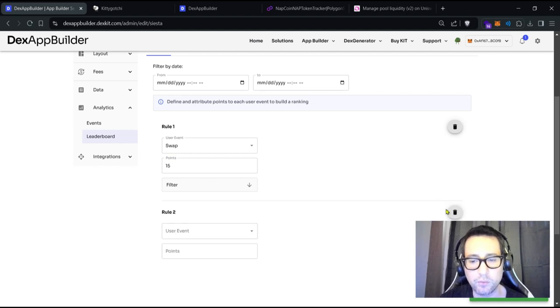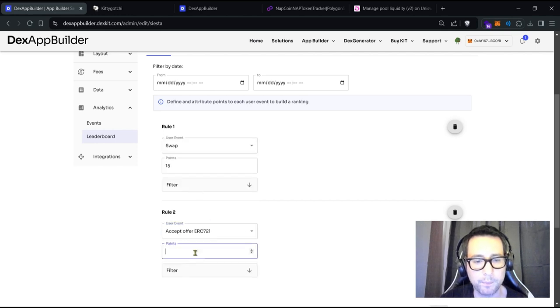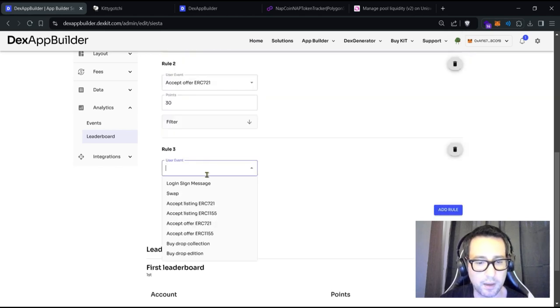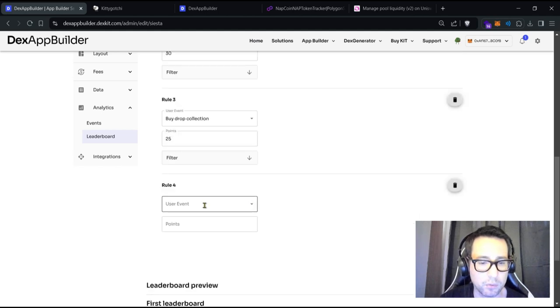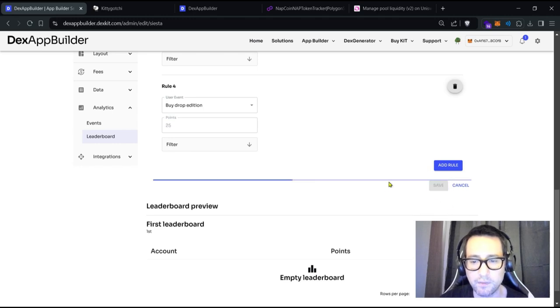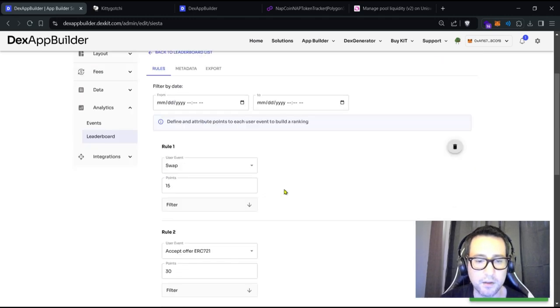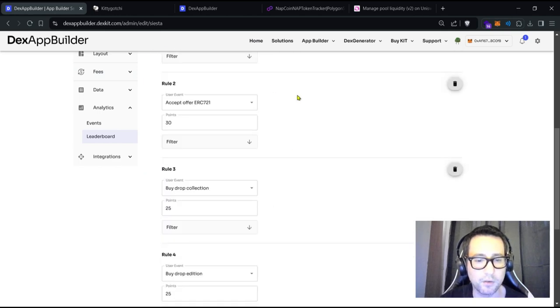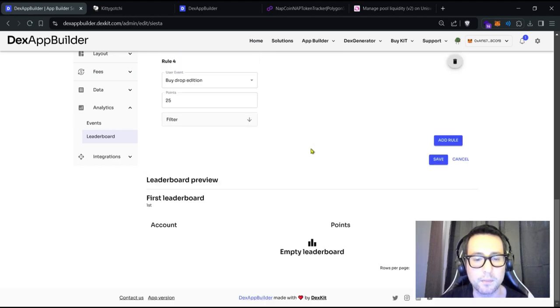We can create as well another rule on accept listing, accept offer. Let's put an accept offer. We put 30 points, and we also add a buy drop collection, 25 points, and we add another rule of buy drop edition on 25 points as well. We save it, and we see now that by editing the leaderboard, we can see all the permissions here, or the rules, better said, for feeding this leaderboard.